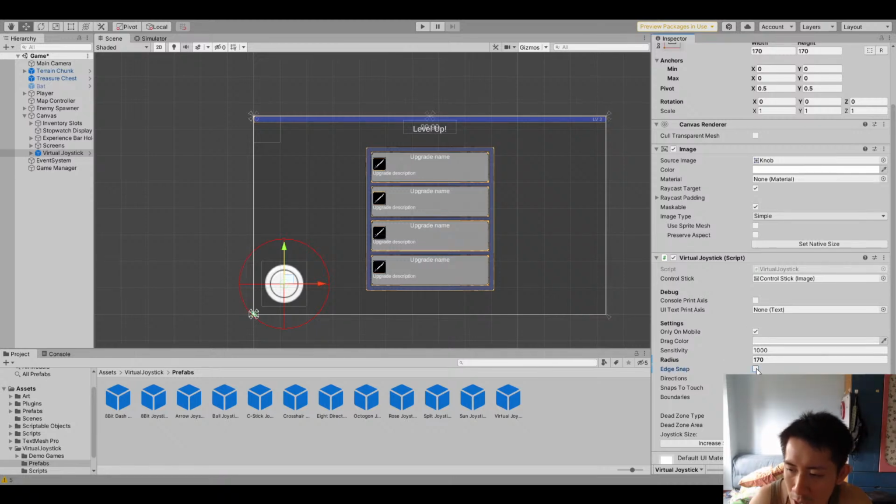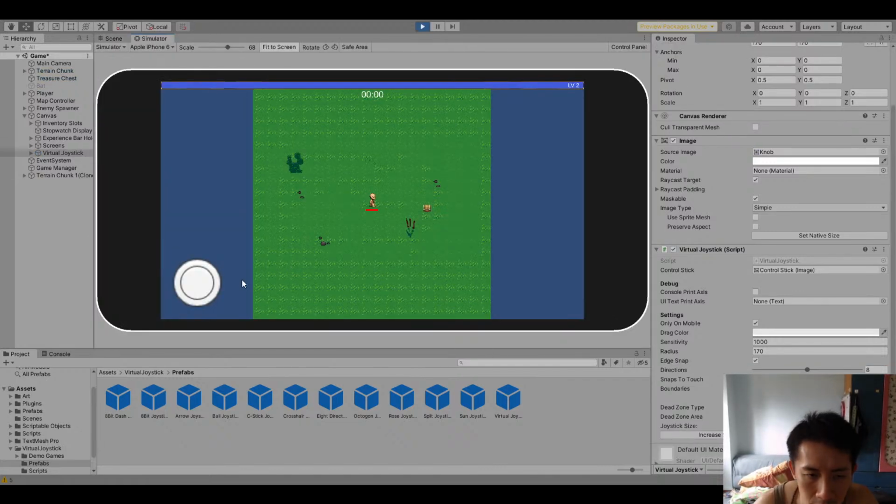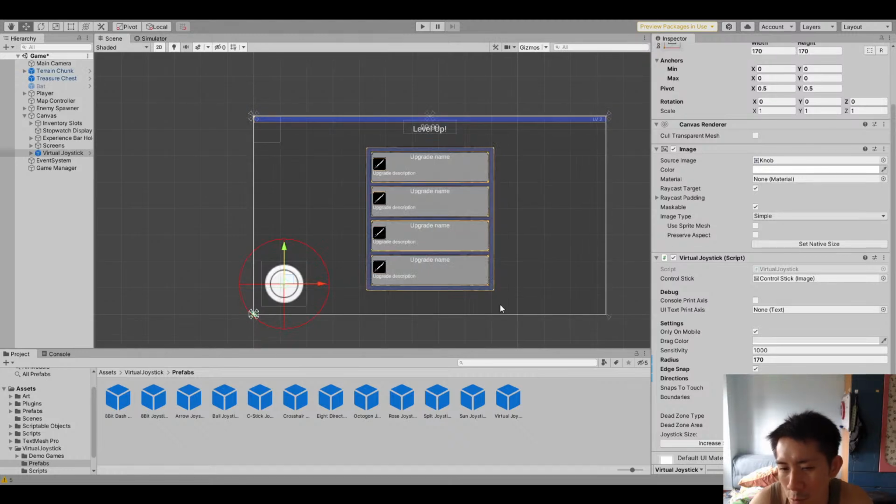One option here is called edge snap, and what edge snap does is it allows you to set the directions that you want to snap your joystick to. So if I have edge snap of 8 directions, for example, you will find that the joystick snaps to one of the 8 directions over here. It's a little wonky right now because the joystick's radius is very large, so I'm going to reduce the radius of the joystick to a smaller value like that.